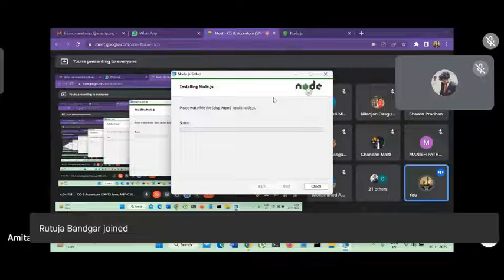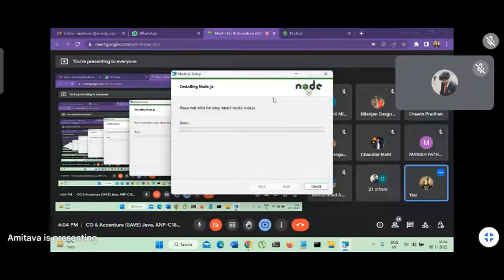So this is your Node.js done. First set up this before you go for Angular. You need to have this. Press the Yes button and it will start. Simple installation, nothing tough. Node.js is actually the asynchronous JavaScript server.